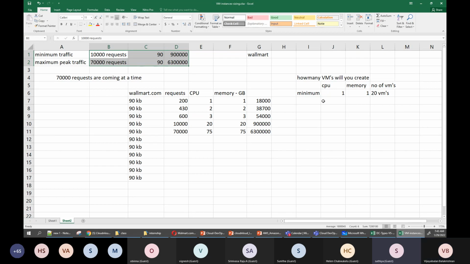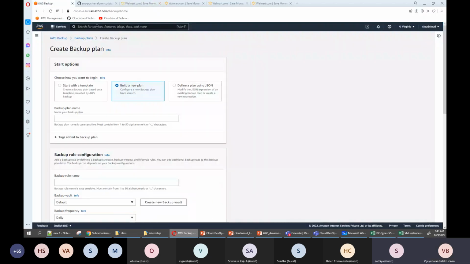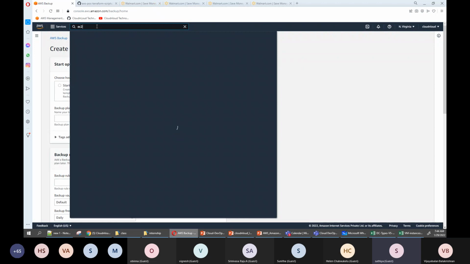Now, come to the actual exercise. So now we know minimum 20 CPU, minimum 20 GB memory required to serve 10,000 requests. Minimum 75 CPU, 75 GB you need to achieve this 70,000 requests. Now, this 20 CPU, you go to AWS. I'm going to EC2. I will show you.